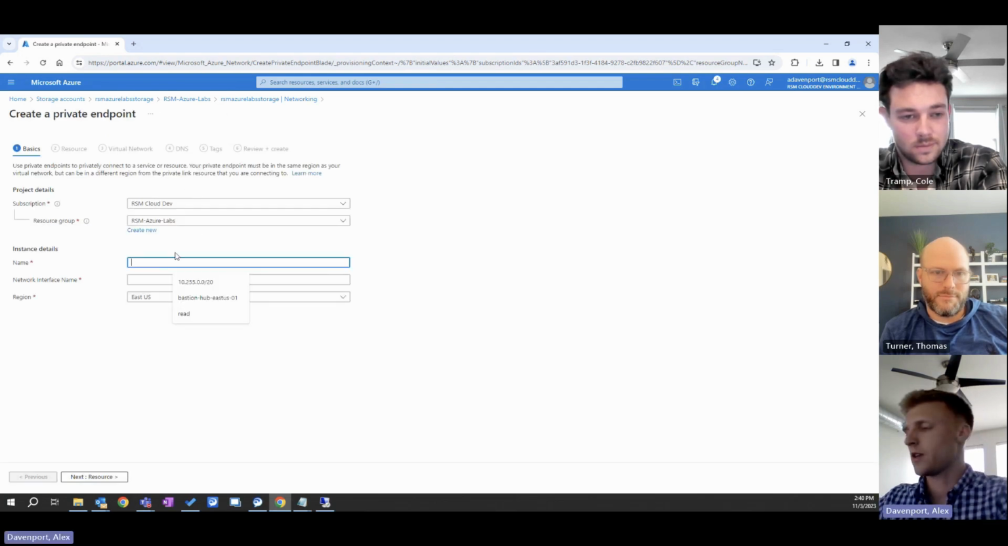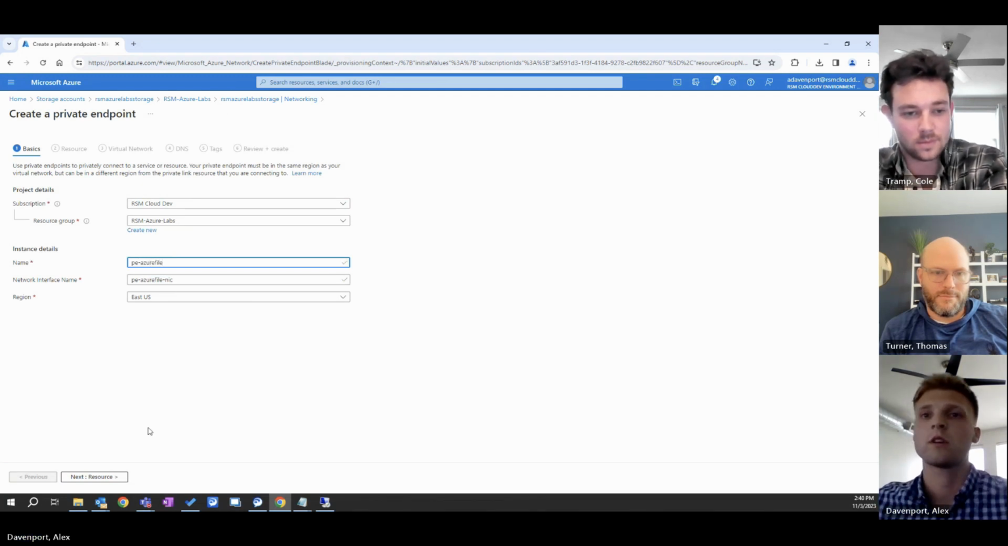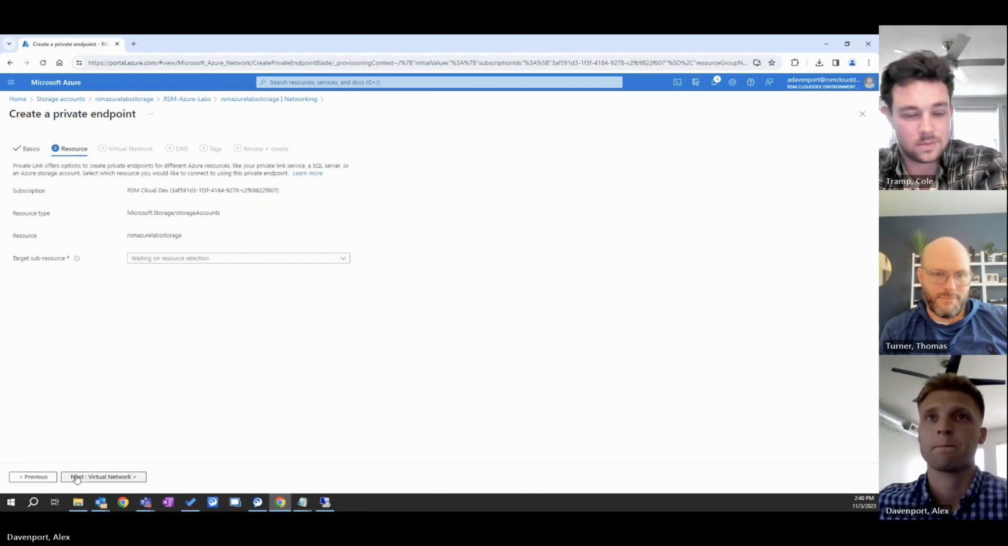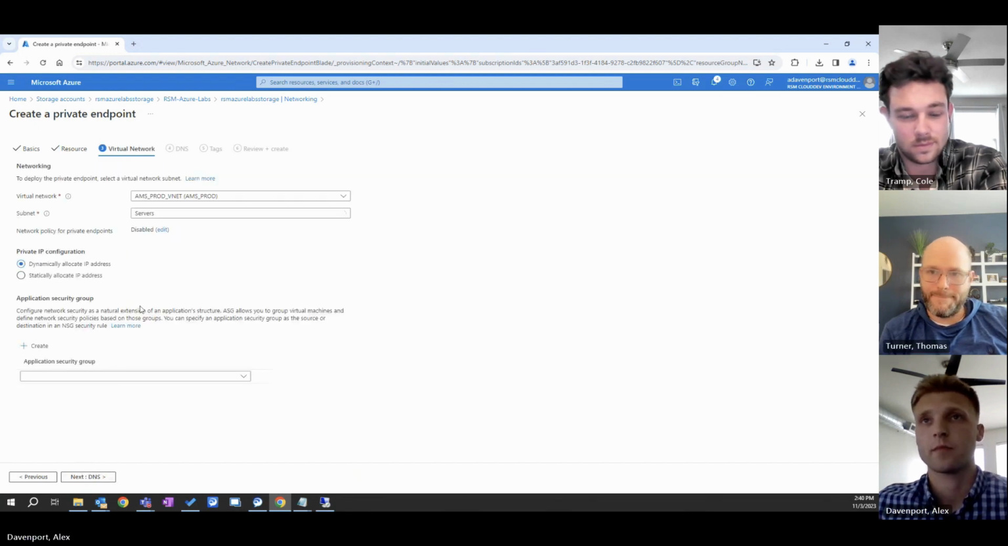So I'll give this a name, private endpoint dash, we'll do Azure file. And then for the storage account, you have to select a target sub-resource. So for us, it's going to be a file. And then this private endpoint, remember, it's going to get assigned a network interface card, a private IP address. So it has to live inside of a virtual network.